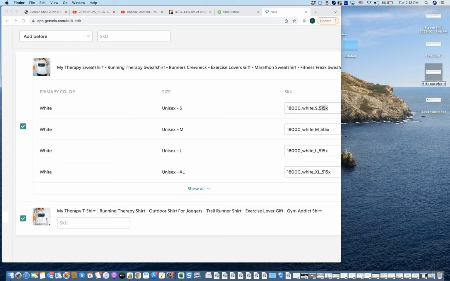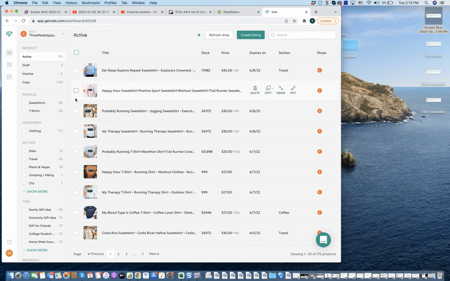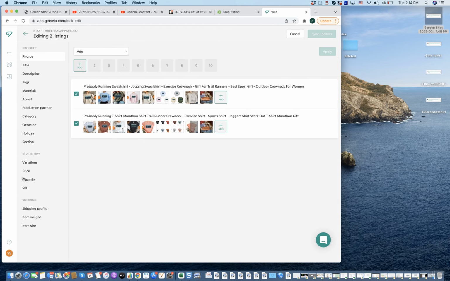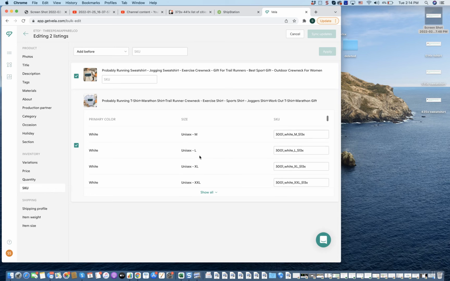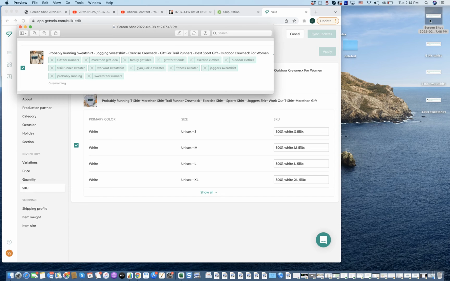Oh, I cannot spell today. And then I will do the same thing here. I'll go to here, and then I'll do probably running. And again, you may have to search copy, or you may have to search active, depends. And then you can see here, probably running is, so I will edit, and then I will go to SKU. And then I will see probably running and probably running. The t-shirt is the one that's accurate. The sweatshirt's the one that's not. So then I will just name it 513X sweatshirt.